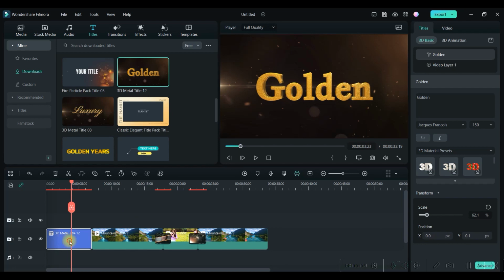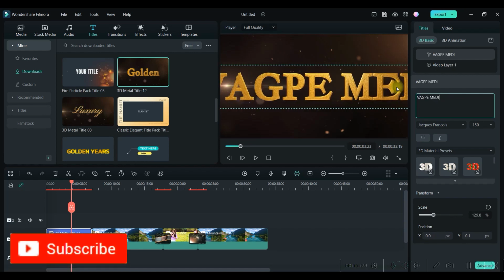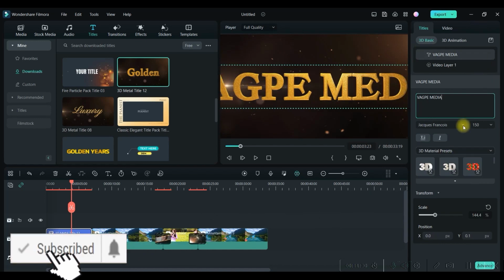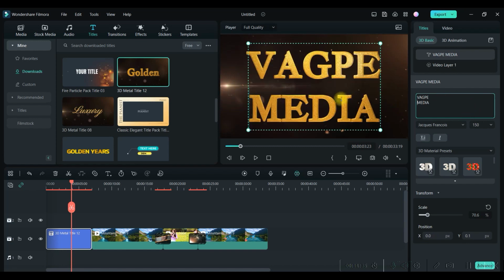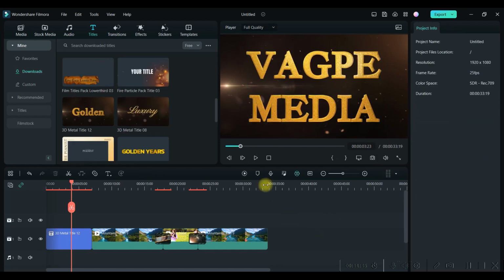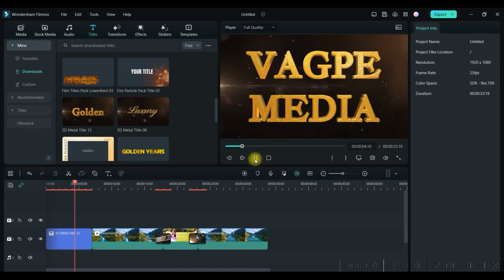So what I will do is double click on this, then automatically the element will be selected and I can just change the name to my channel name and make it in 2 lines by pressing enter, and this is how it is looking. Now I can also change the fonts if I want to, but I am okay with this font, and just check how it looks. So VAGPE media, this can be used as an introductory video for my channel.